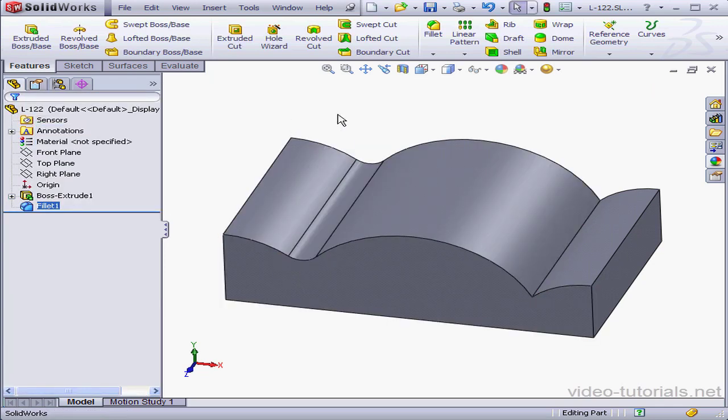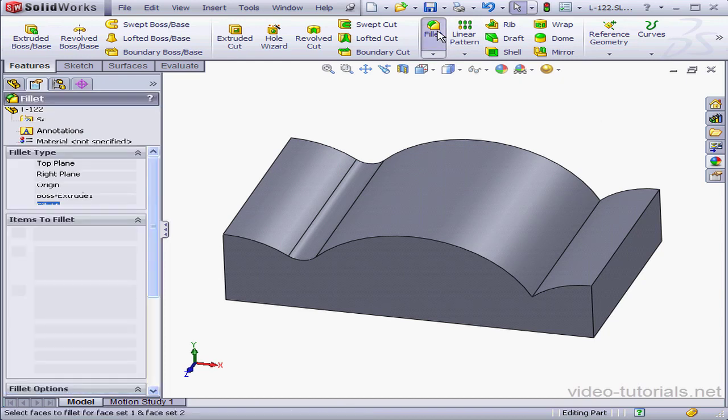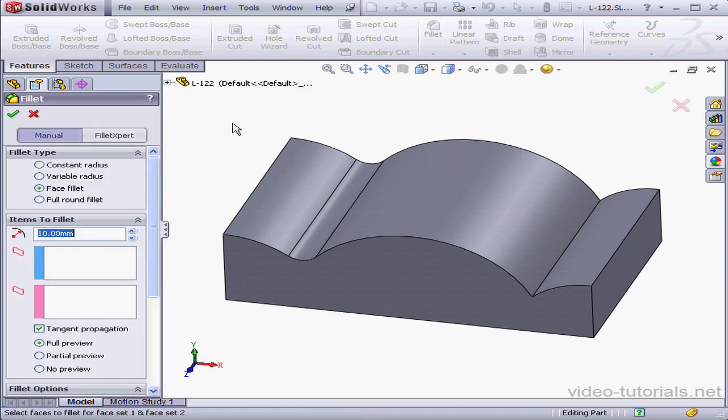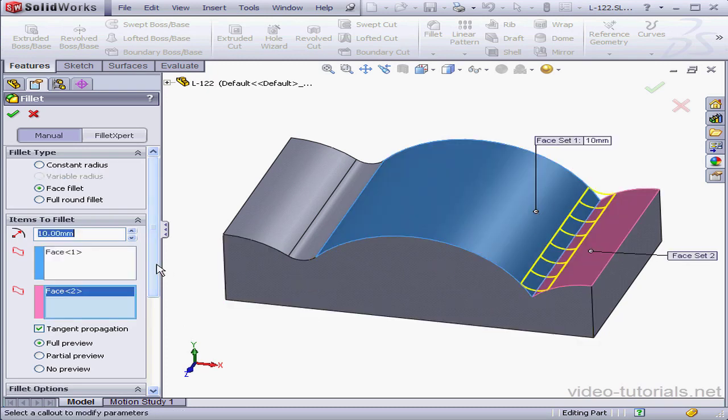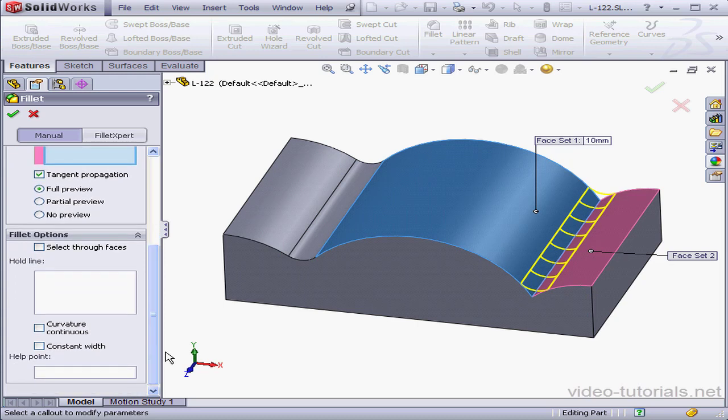OK. Let's insert a second fillet now. Select the faces to fillet, this one here, and second face here. Let's scroll down and check the Curvature Continuous option. Notice that when I select this option, the curvature preview changes in the graphic area.